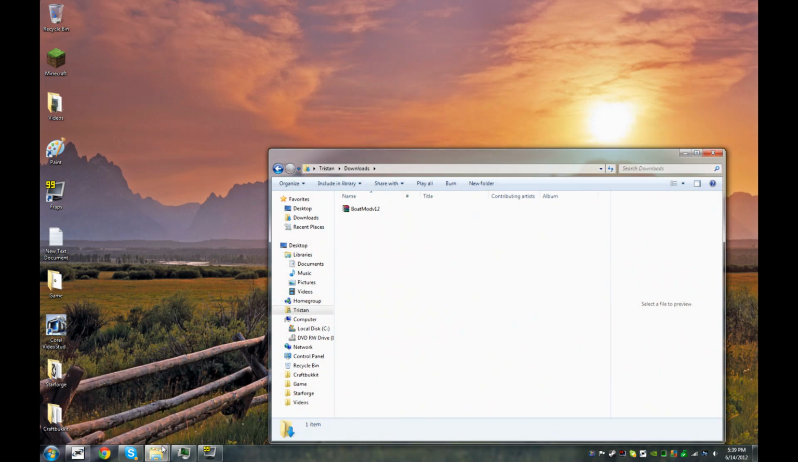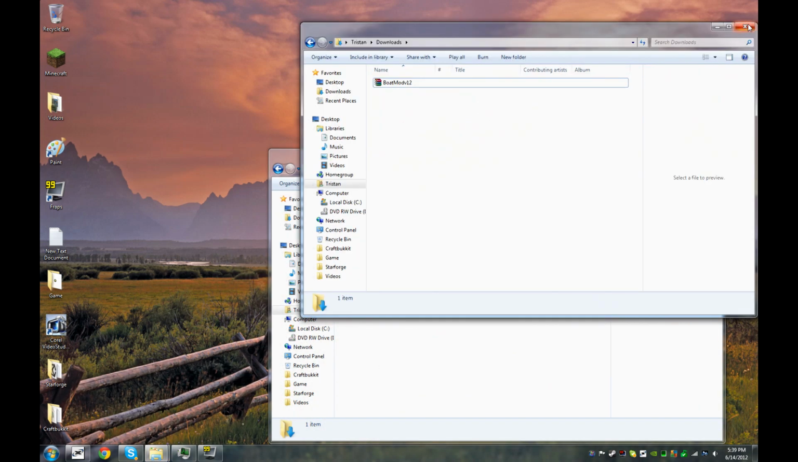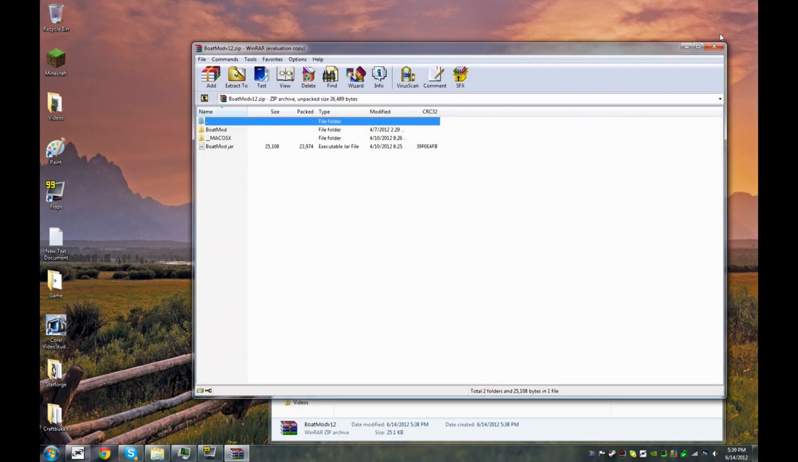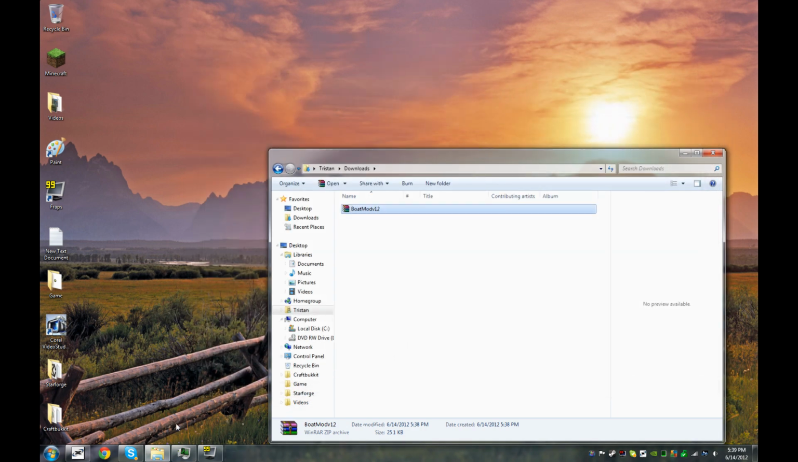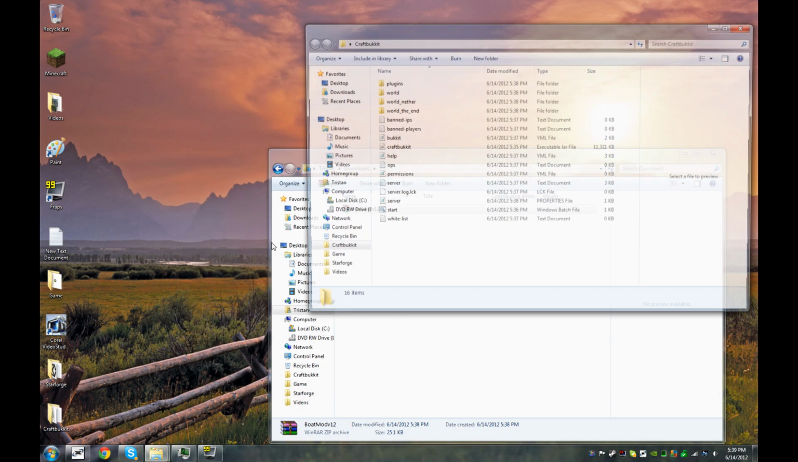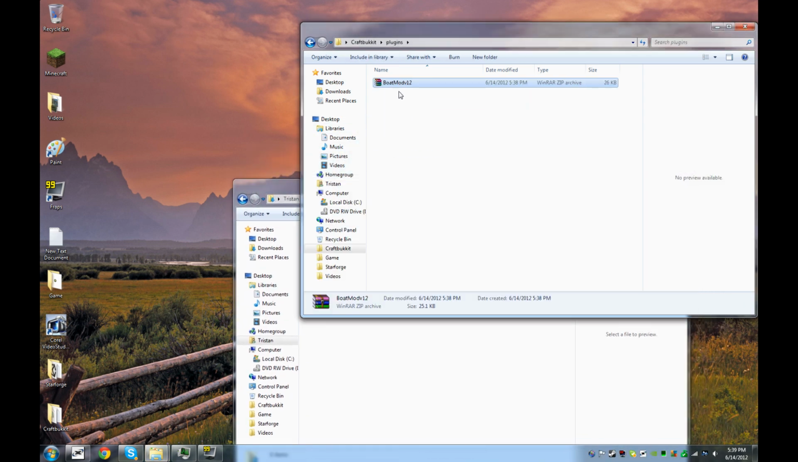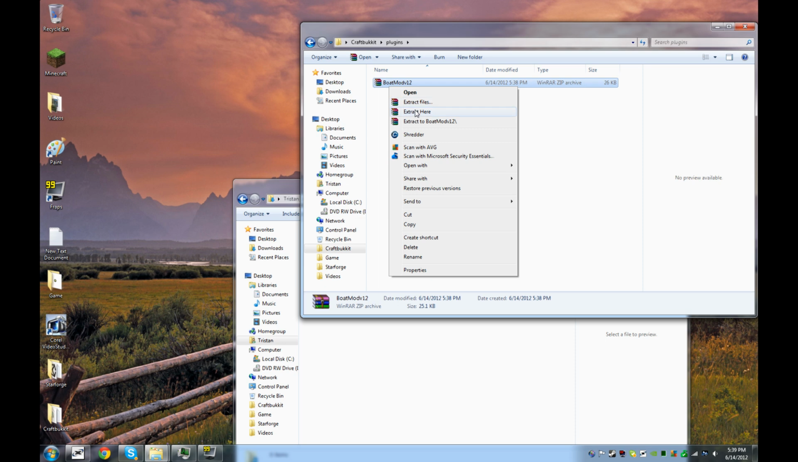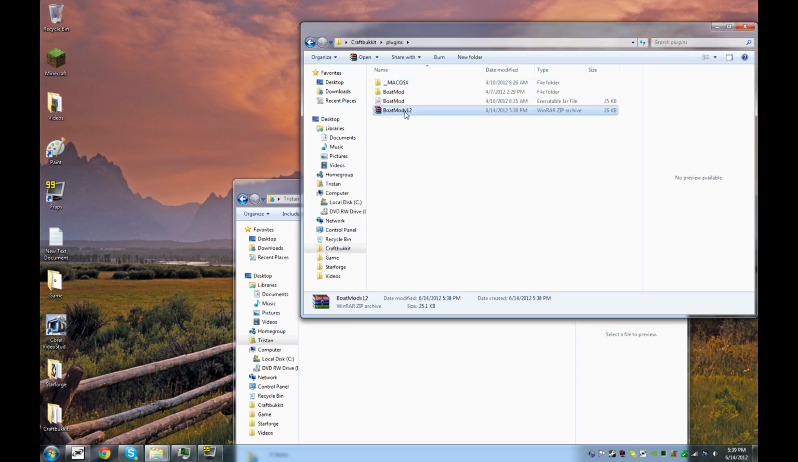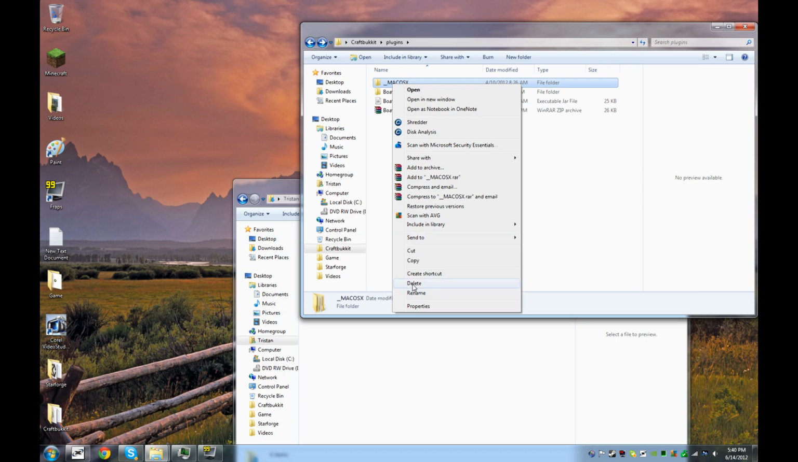Now, when you download the plugin, it'll be in a zip file, and it'll probably be in your downloads folder or something. So what we would do is drag it over to our plugins folder and extract it. Now that we've extracted it, we got the folder and the jar, so we have the plugin installed. And here's a Mac OS X folder. I'm guessing that's for Mac computers. I don't use one, so I'm going to just delete that.